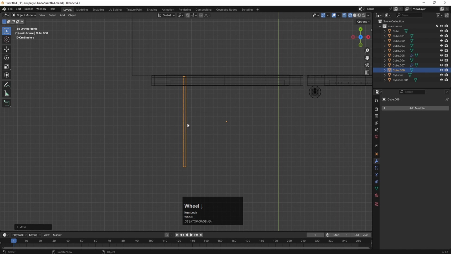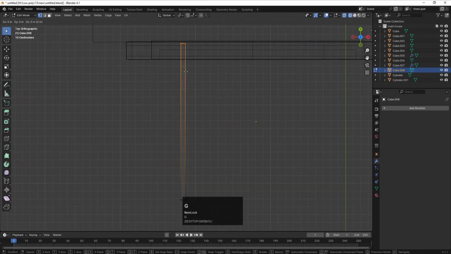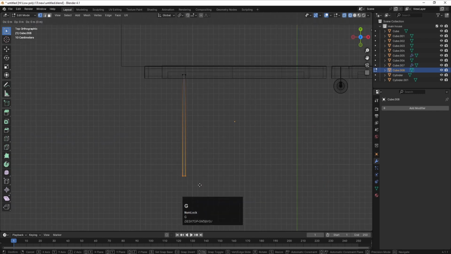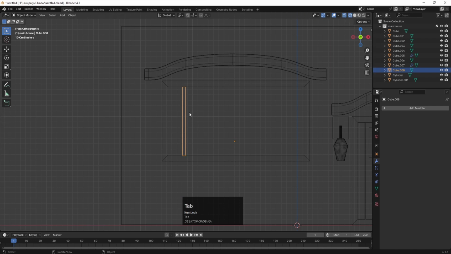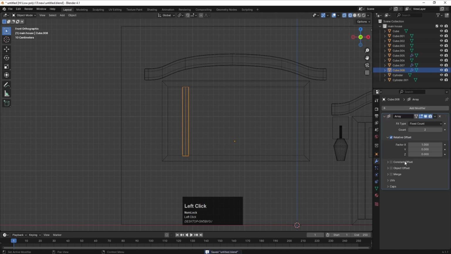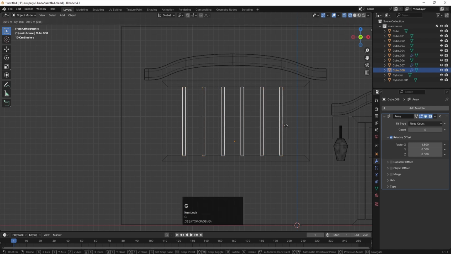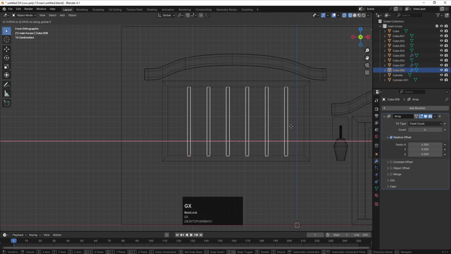Go to the top view, press tab, select this much portion, G Y, and try to bring this somewhere around over here, G Y, and try to bring this somewhere around over here. Okay, now select this, go to the add modifier and choose array, and let's increase this factor somewhere around like this, and let's increase the number of counts until we get something like this. Then G X, and try to adjust it over here.